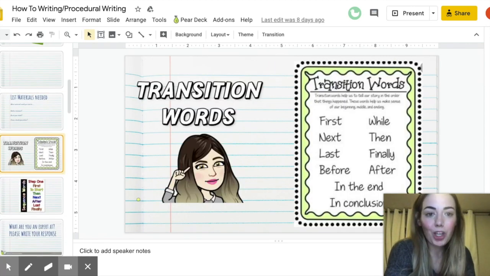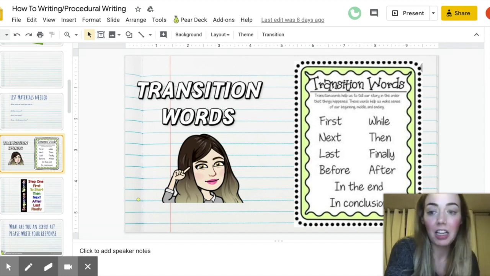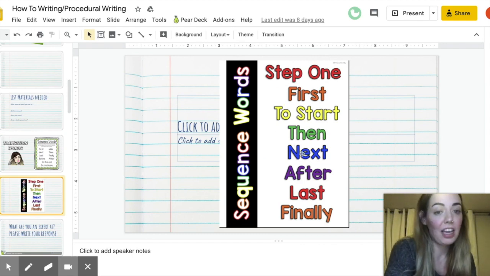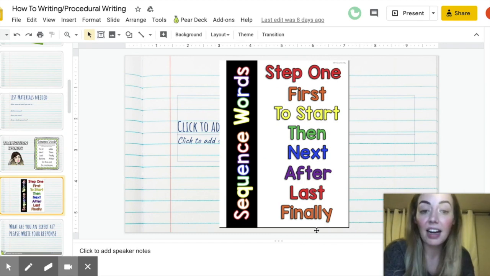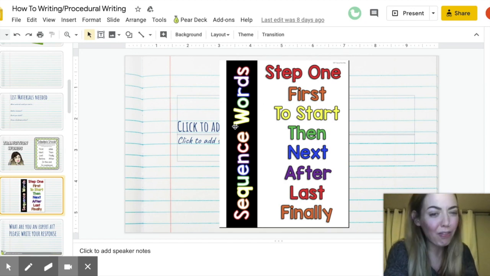Transition words is going to be a focus this week. Transition words tell us that we're moving into a new step. So words like first, next, last, before, while, then, finally, after, in the end, in conclusion. Also, step one, first, to start, then, next, after, last, finally. I'm going to challenge you this week to not just use number 1, number 2, number 3, number 4, number 5. Try to use these sequence or transition words, okay? And try to use different ones to practice.